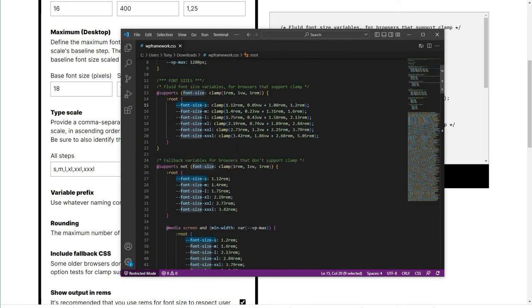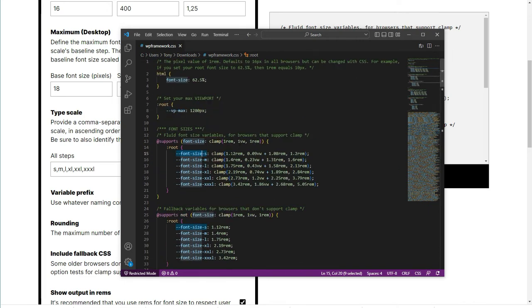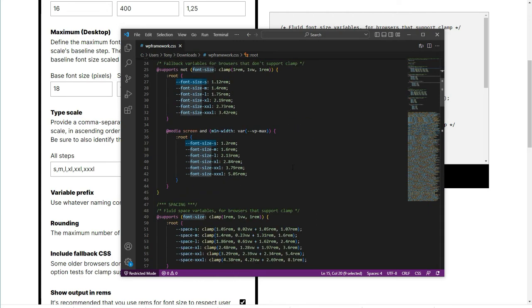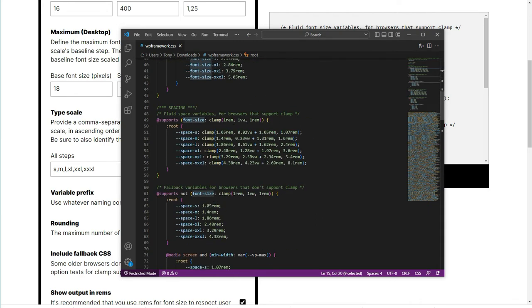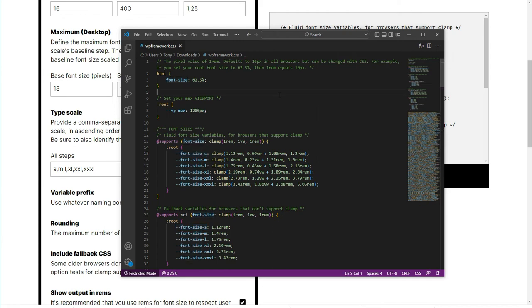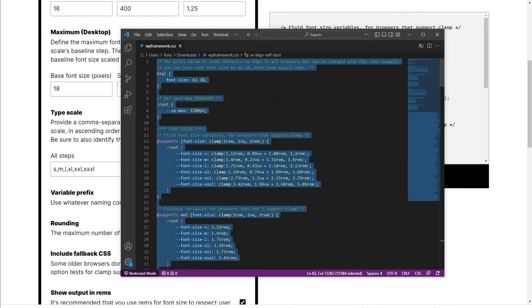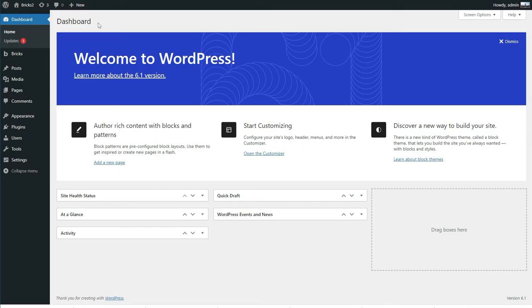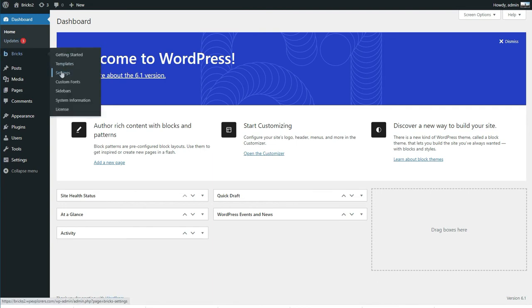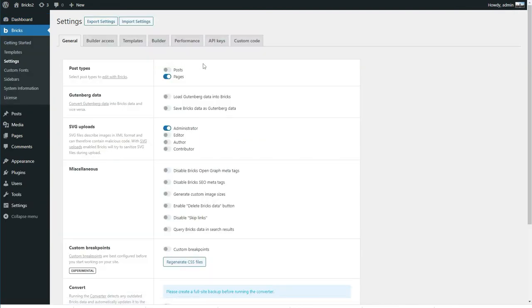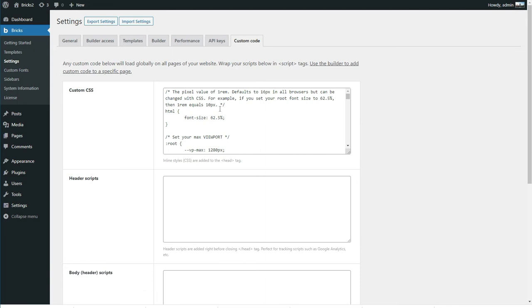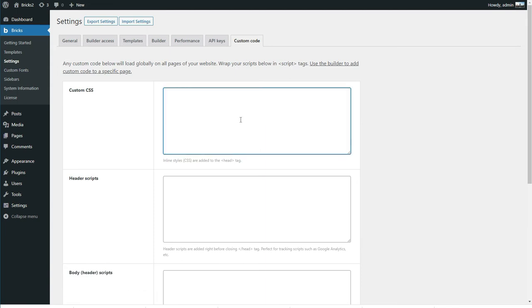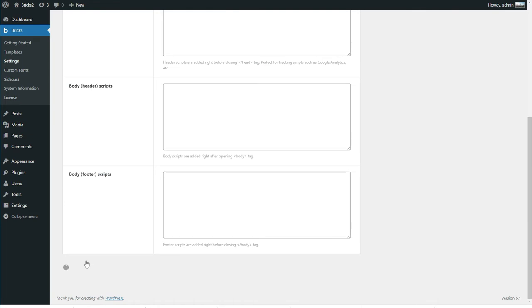Alright, so I'm not going to change any values here. I'm going to use this as default, and just grab all the code and copy it. Go to Bricks settings, to custom code. As you can see, I already have it here, so let's just do it again. Just paste the CSS code here to custom CSS input and save settings.